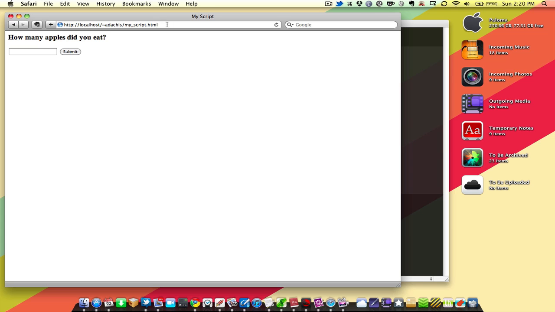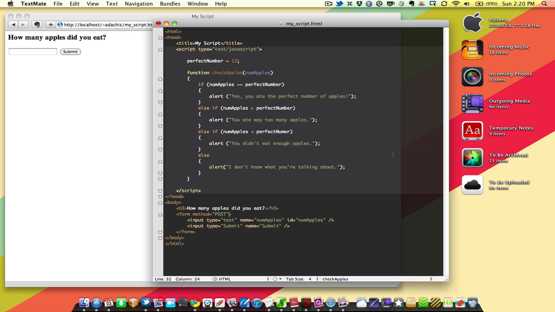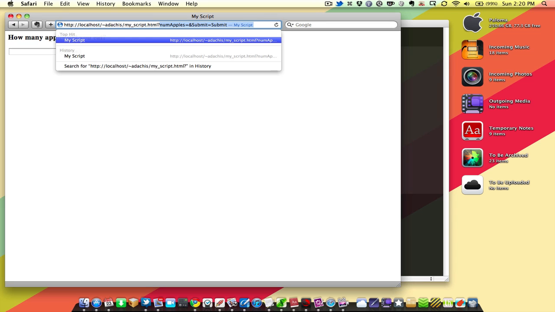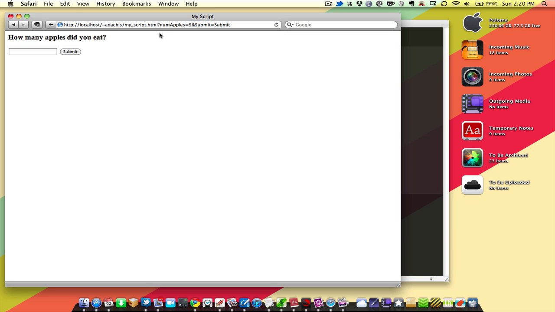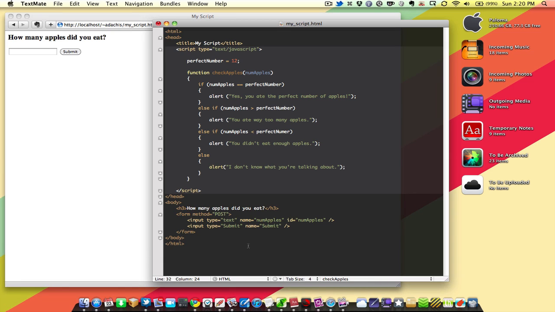you post something, it will not show up in the URL and it will send the data not privately but not obviously. And get will say, you know, numApples equals 5 and submit equals submit. And so you get all that extra stuff in the menu, or in the go bar, which you do not need. So the method is post, and the name of the form, which is going to be important, is going to be applesForm.